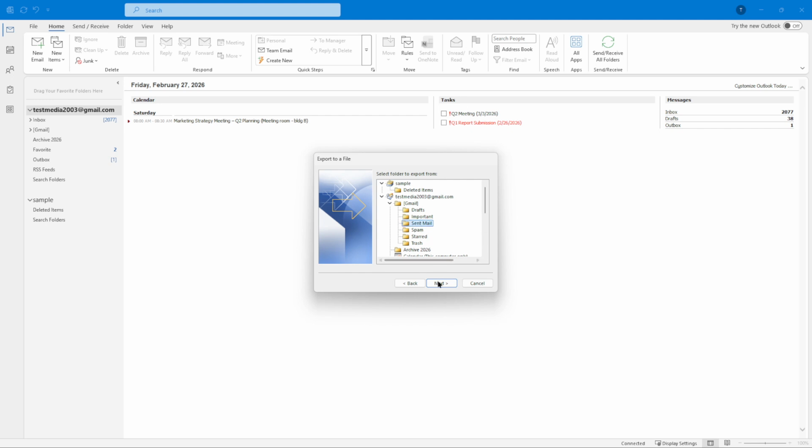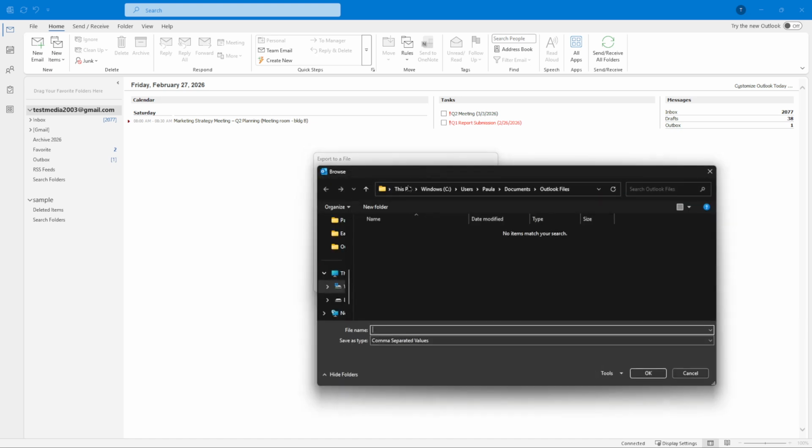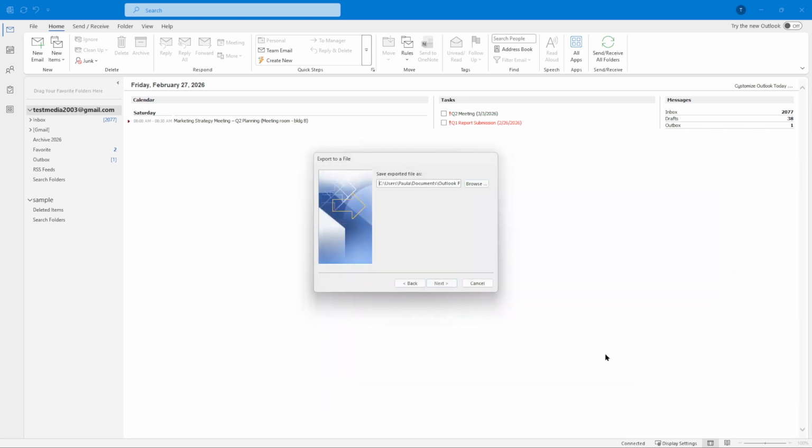Pick a folder on your computer where you'll easily find the file later, like your desktop or documents. Avoid network locations that might disconnect during the export. Click OK. You'll be prompted to provide a file name. Use something clear and date-based so you can recognize it at a glance. For example, Inbox Export March. Click OK, then click Next to confirm your choices.